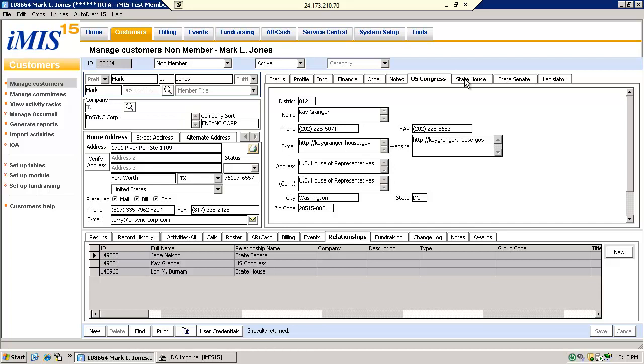If you have State House or state data and have purchased that data, then we can get down to the State House and State Senate. So we can see in this particular case, Lon Burnham is tied to Mark Jones in District 90, and Jane Nelson is a state senator in Mark's district as well. At the bottom of the screen in the relationship, you'll see at the constituent level, it shows each of the legislators that are assigned by that district to Mark Jones. As we can see, Jane Nelson, Kay, and Lon are showing in his relationship as well.